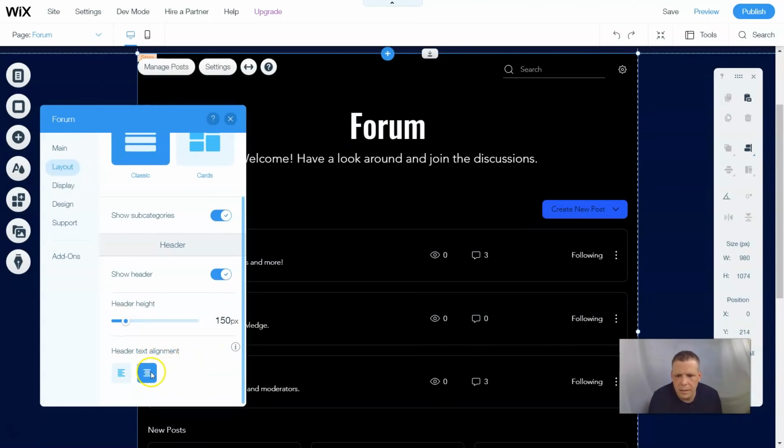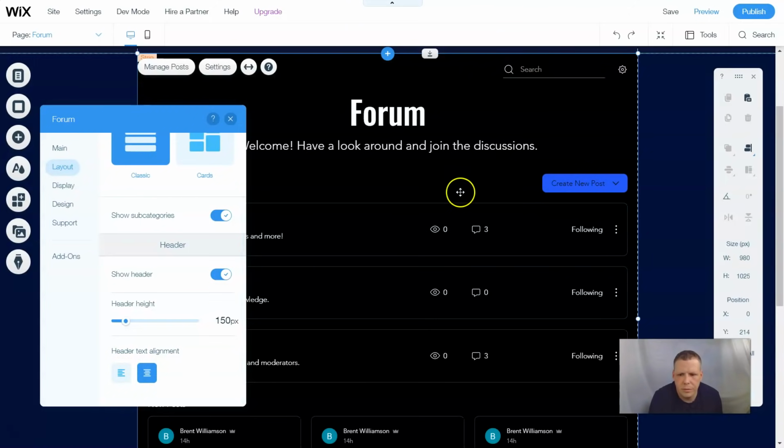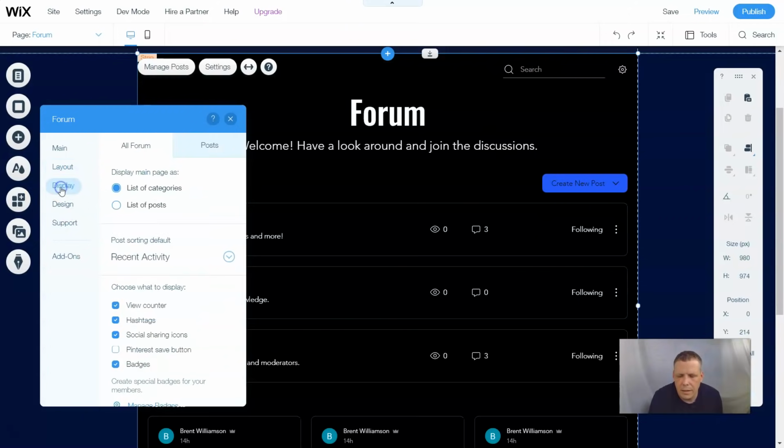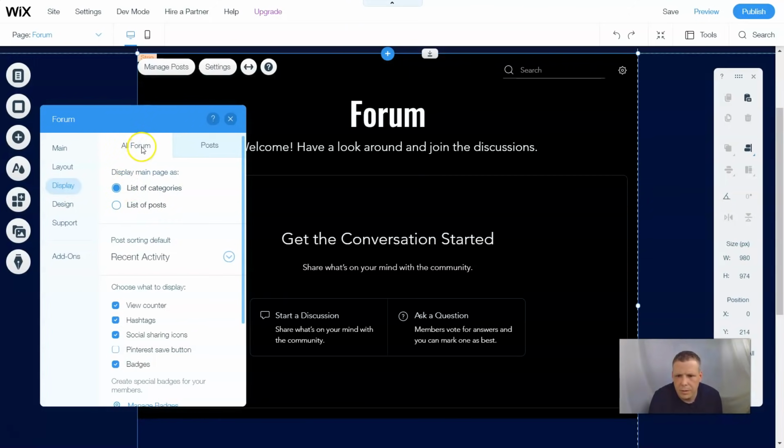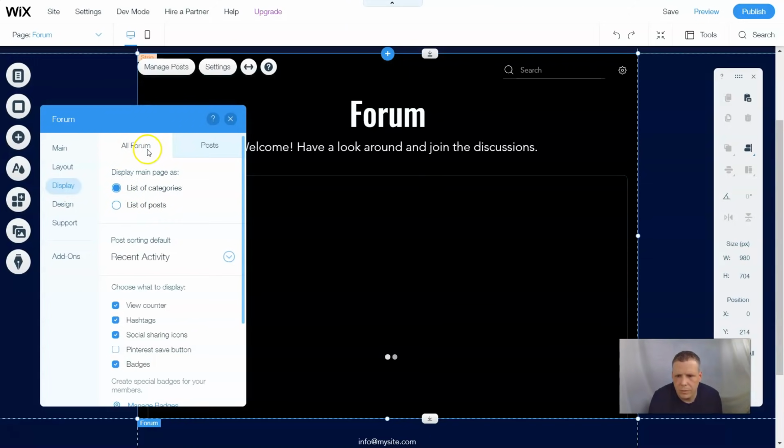Alright, and the header text alignment. So it's dead center, or you can make it from the left, reading from left to right. You can make that as well. And of course, you have your own little search bar for this. Alright, that's the layout. When we come to the display, you can show list of posts, list of categories. So either or, however you want. That's for the post or all of the forum.